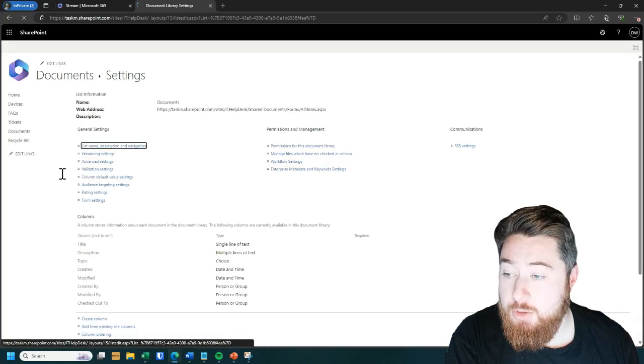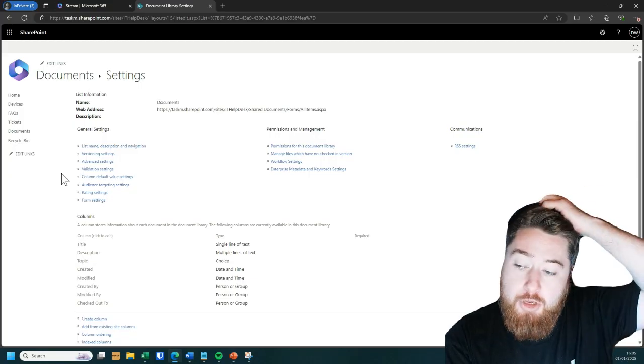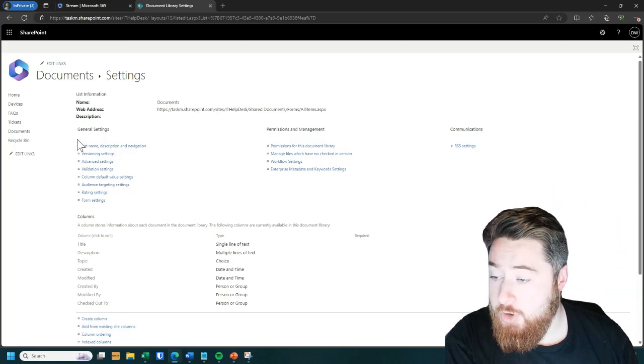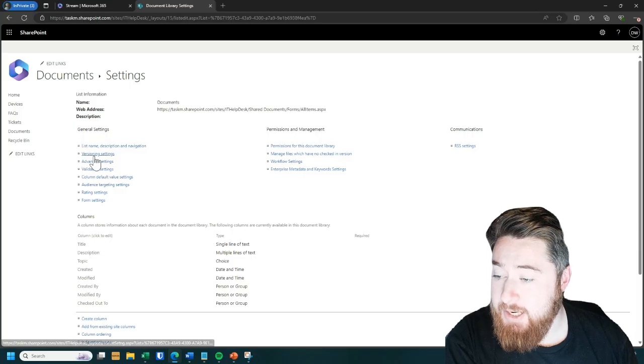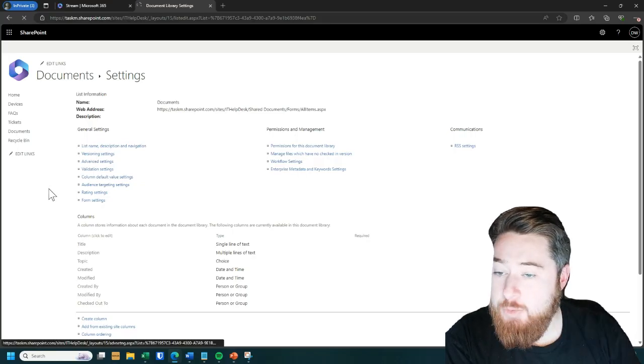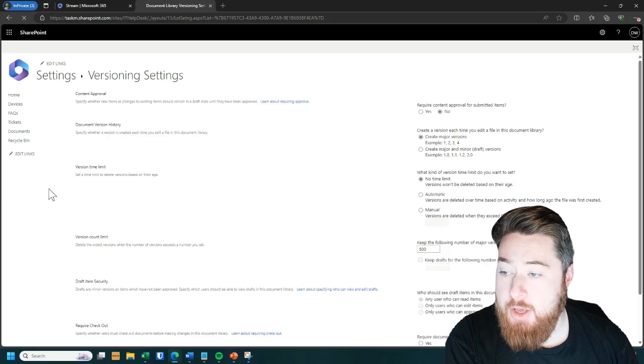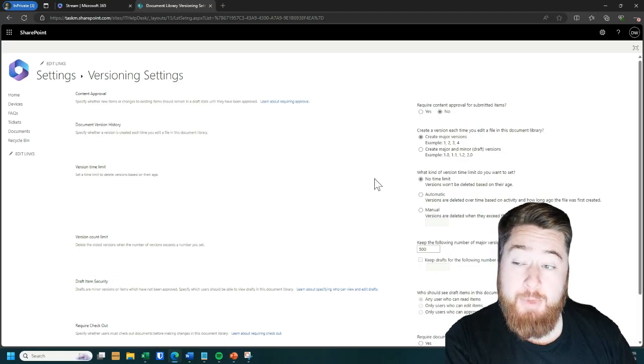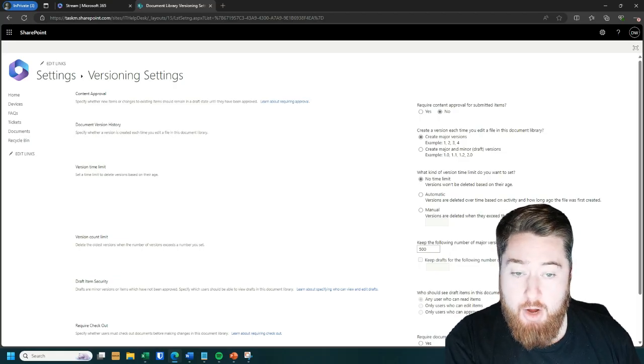This will take you to the settings for that document library. Then you're looking for Version Settings, which is the second link from the top on the left-hand links under General Settings. Click on that, and what we're looking for is just to make sure that the versioning settings is enabled. Now, you might find this is already enabled, so you don't necessarily need to do this, but it's worth just double checking and also being aware of what other features are available inside of the version settings.